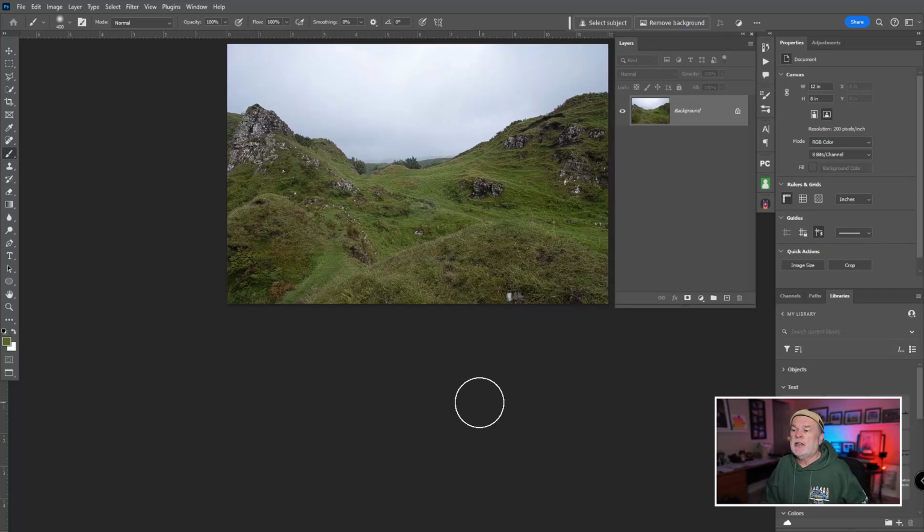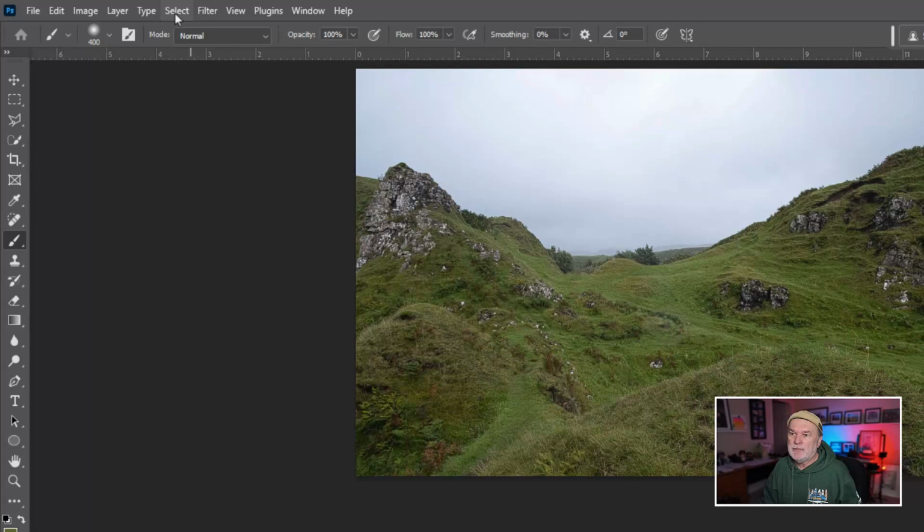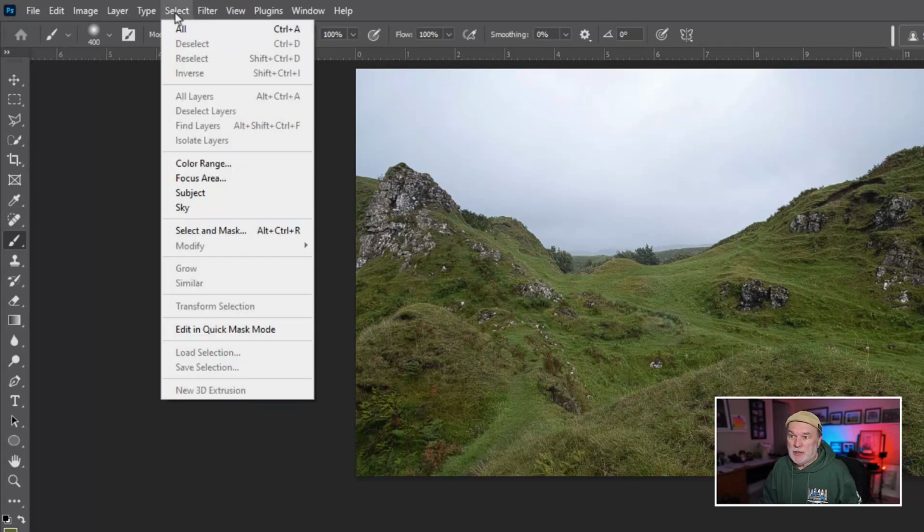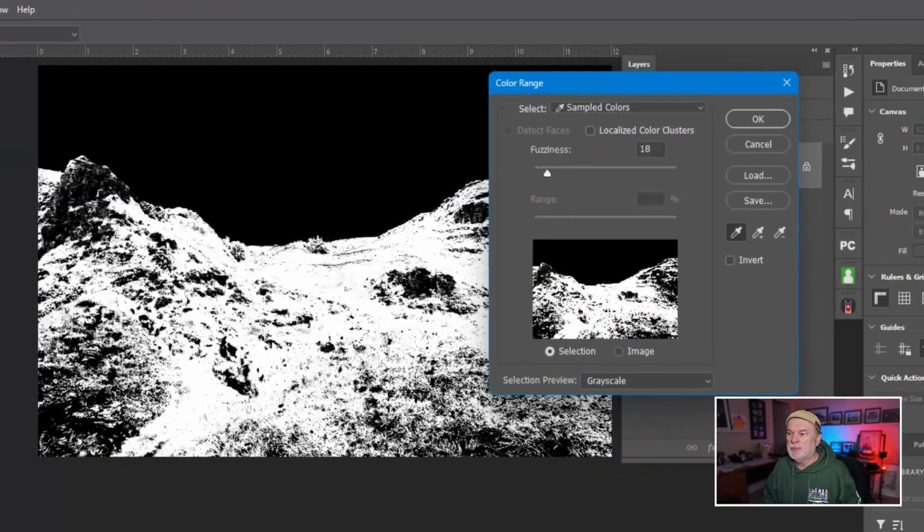Okay, the very first thing I need to do is make a selection. And of course, if there was snow here, the snow obviously is going to drop on the ground. So if you go to the Select drop-down menu here, you'll see a feature there called Color Range. So I'm going to choose Color Range, and let the dialog box open up.